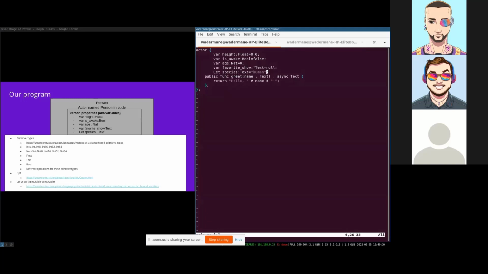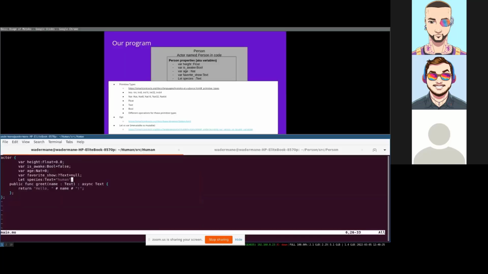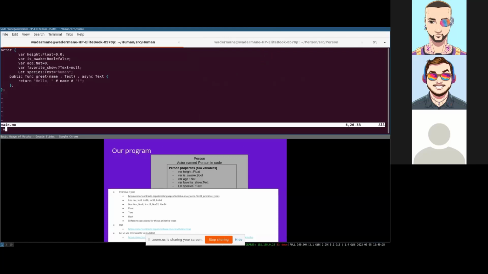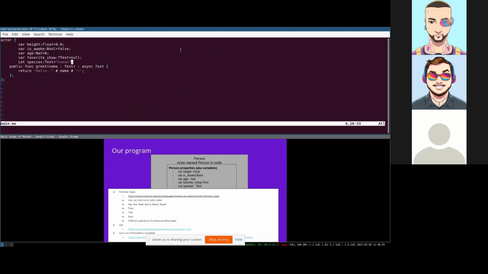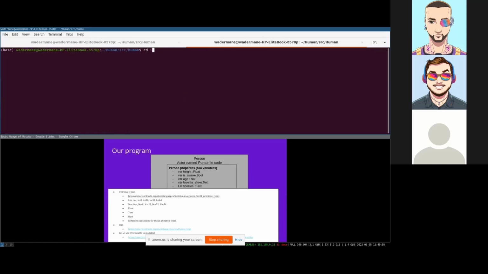So yeah, I'm going to say that. Let me move this up here. I don't know what text editor you guys are using, but when I do colon W, that just means it's saving it. So I'm going to save it, and then to deploy it, you go back to the root directory. This is person, this was another project I was prepping. I need to change to the human directory.